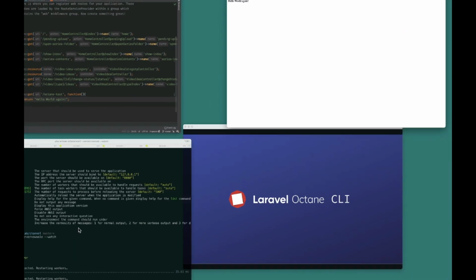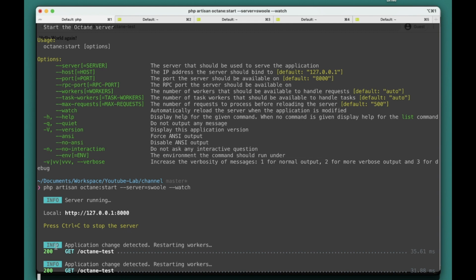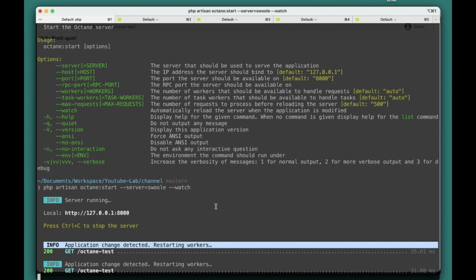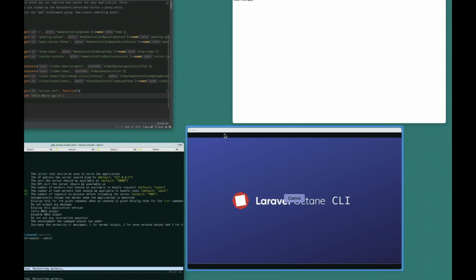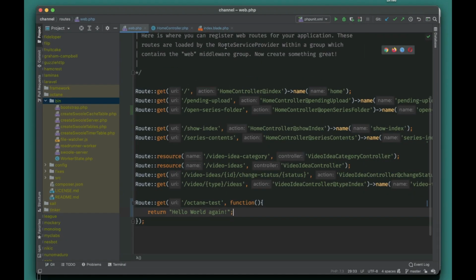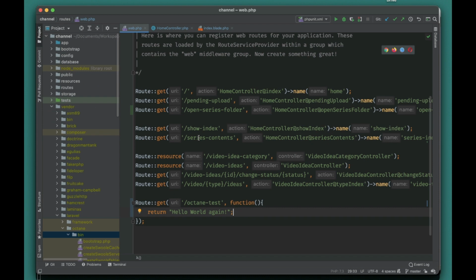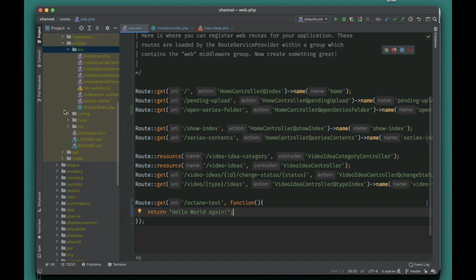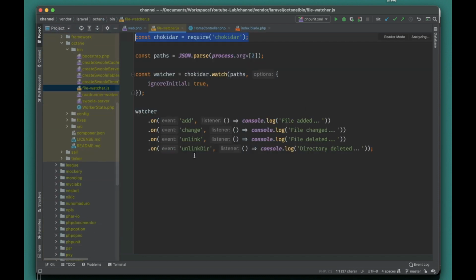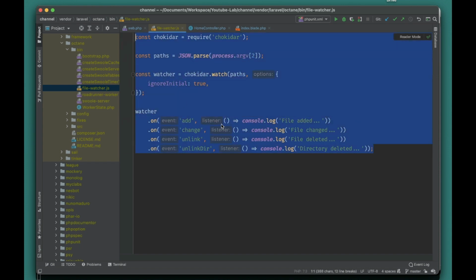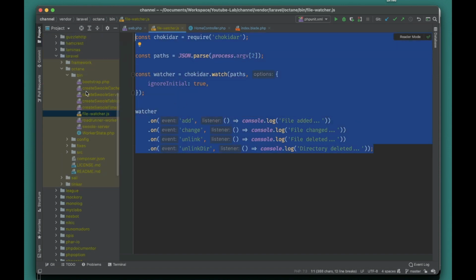So let's actually check it in the CLI as well. Now you can see whenever there is an application change detected, it restarts all the workers, so workers are able to see the change, and it is using Chokidar to detect the changes. So you can see, here is the file watcher that it is using to detect the changes.